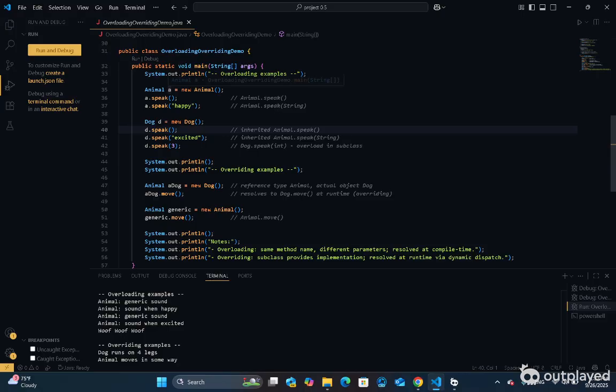Here, object a is an animal class, and when a.speak is called without an argument, it will print generic sound. And when a.speak is called with an argument happy, it will print sound when happy when run.